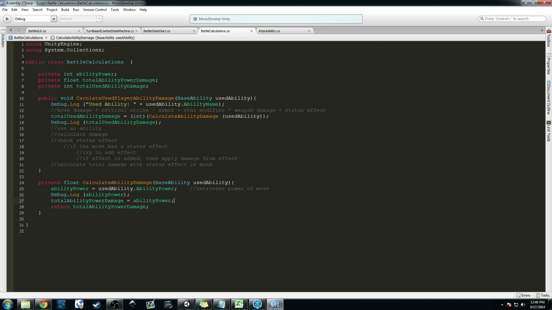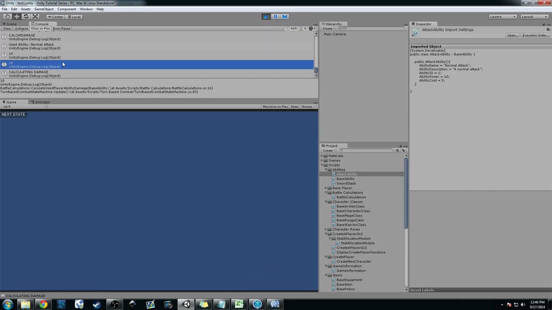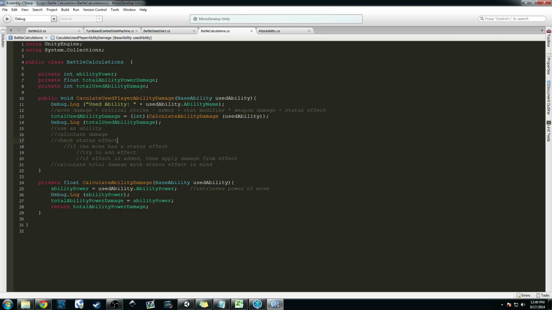And then we're going to say ability total used ability damage is going to be whatever gets returned out of here. There we go. Okay. Press play, do normal attack. 10, 10, so now it's passing correctly. Just to explain what I did here: I just forgot to set the ability power equal to that. But this is actually where the damage calculation comes in. So I'm going to delete that, and we're going to grab a few things and manipulate what this used power is.